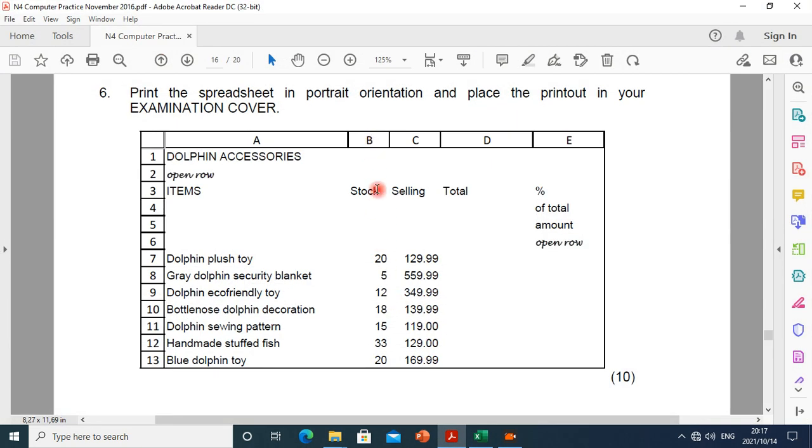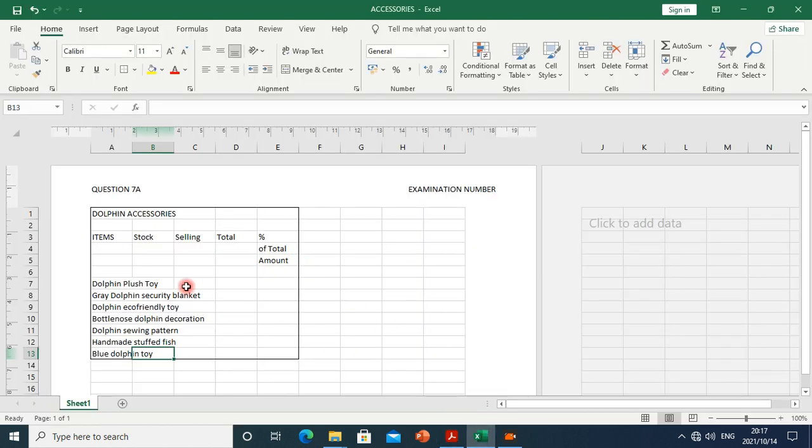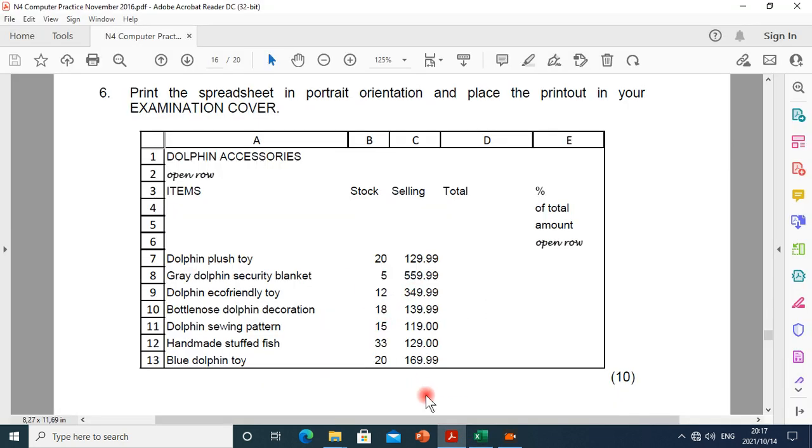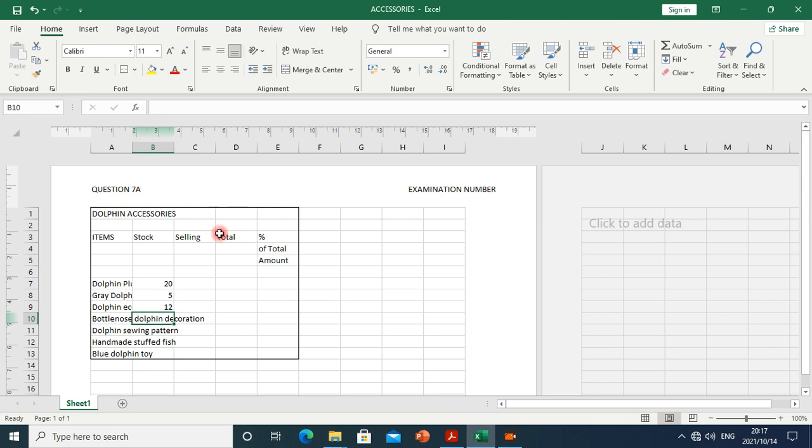We are going to type in B7: 25, 12. B7 up to B9, that's column B, it says 25, 12, 18, 15, 33, 20. These are the number data that we have.